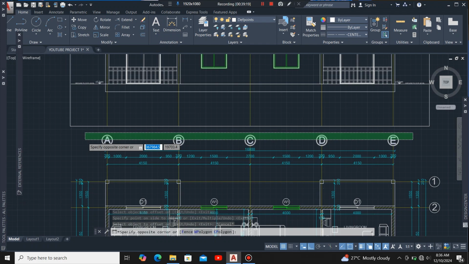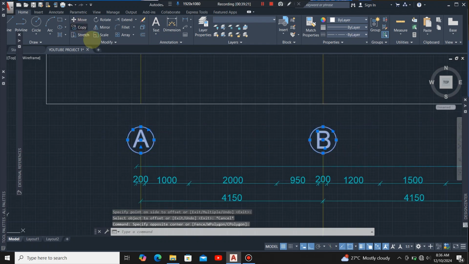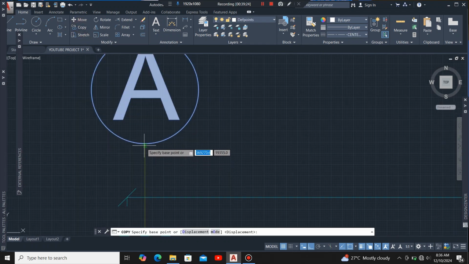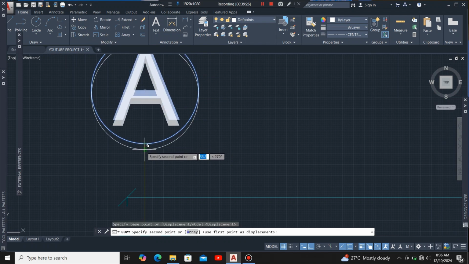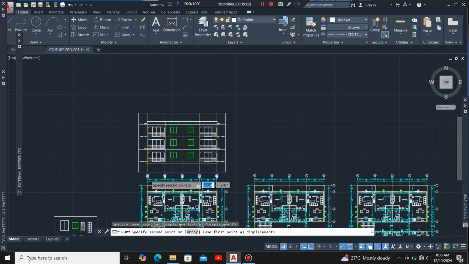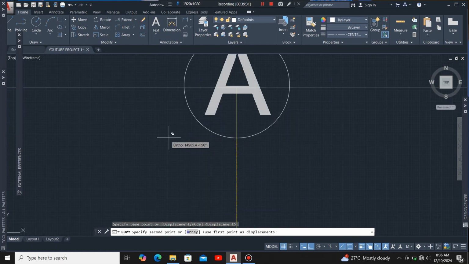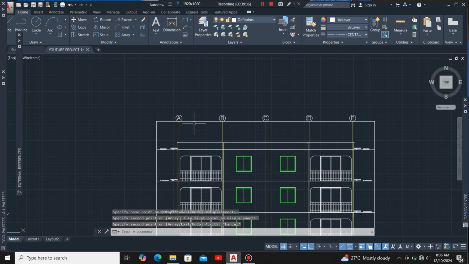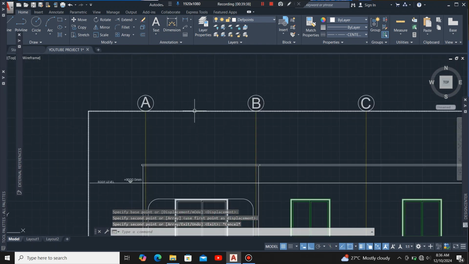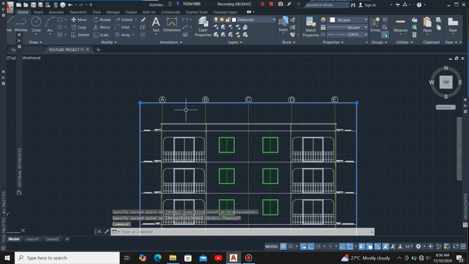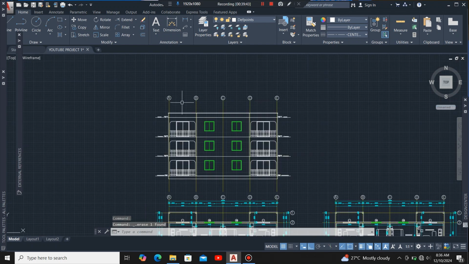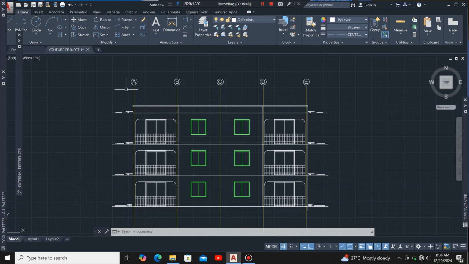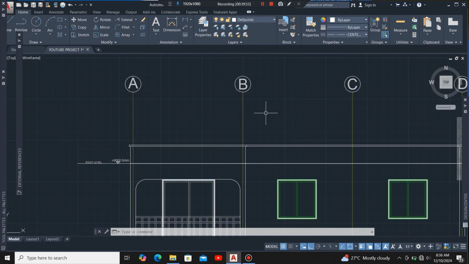I'll select these tags, then I'll click at the copy command. At that point where they intersect with the grid line, it's where I'll click, then I'll transfer a copy of them right here. Okay, so next I'll select that rectangle and I delete it because I no longer need it at the moment. So what I'm going to do is I'm going to put the dimensions to show the distance between these grid lines.